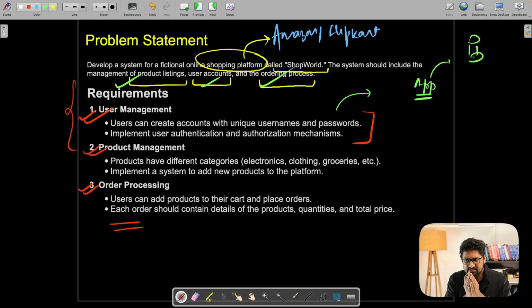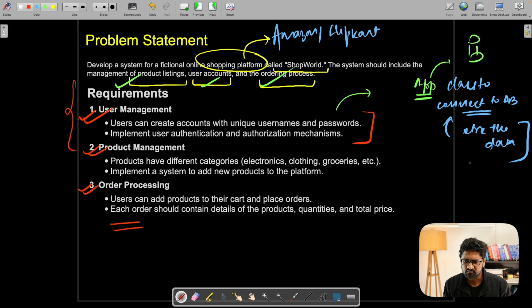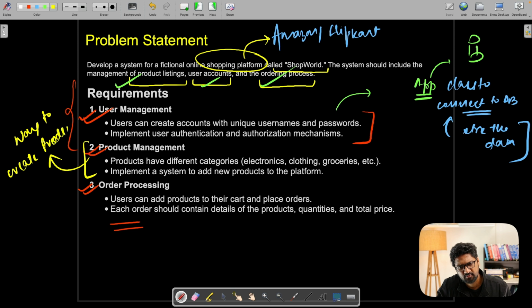So when I'm writing this application, there has to be some code, a class to connect to the database or a class to store the data. Fair enough? Similarly, I need to create the product, so there should be a way to create product objects. And similarly, there will be orders, so I should have a way to create the orders.